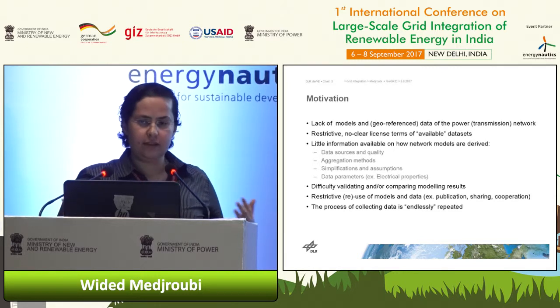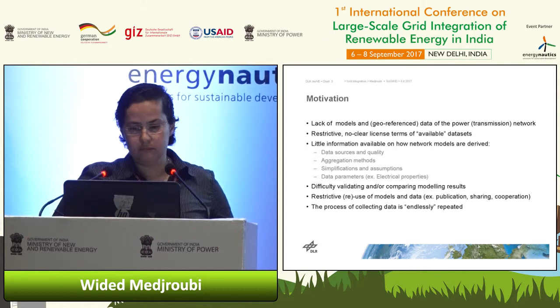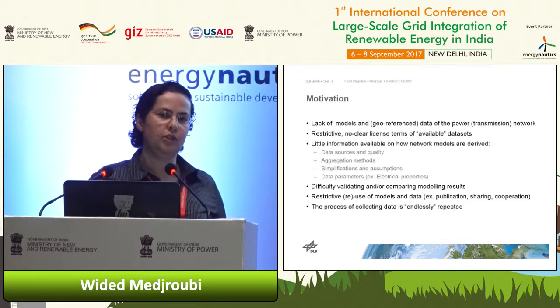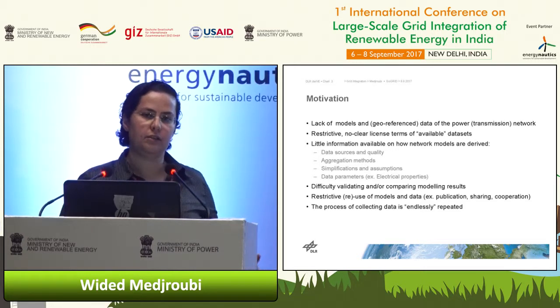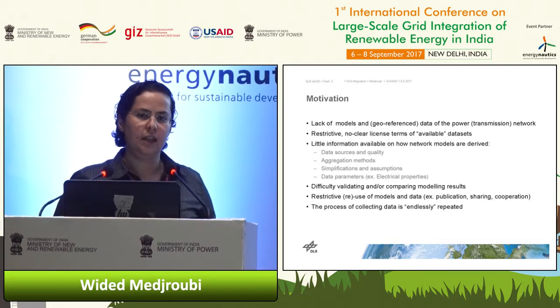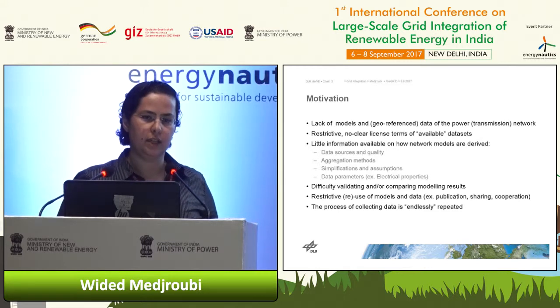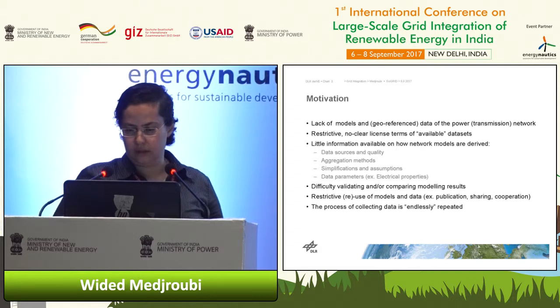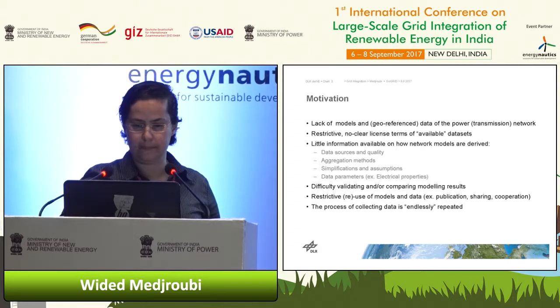In an institute itself or a company or in a group, the process of collecting data is in this sense endlessly repeated. So you move from actually looking at the results or the analysis into endlessly getting this data, cleaning it and using it. So that's a motivation actually to go for open source data.